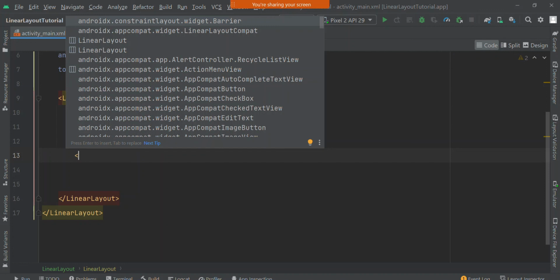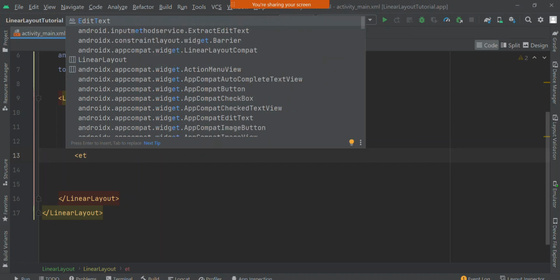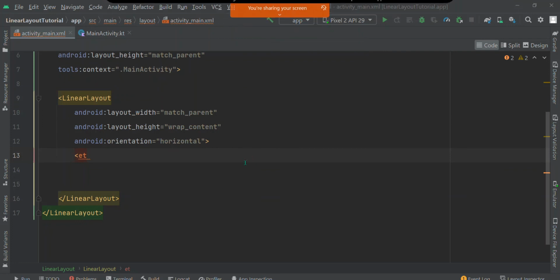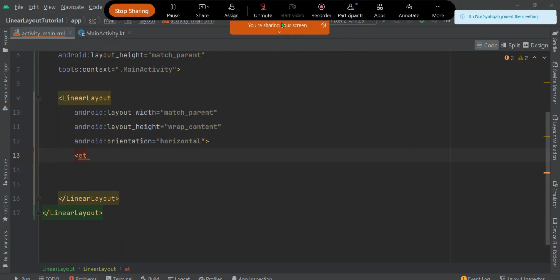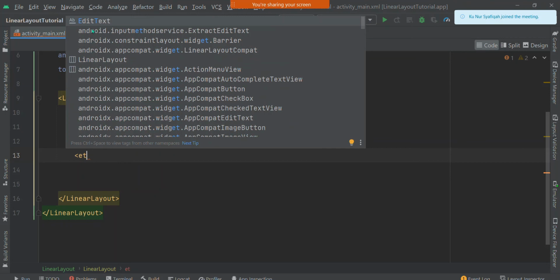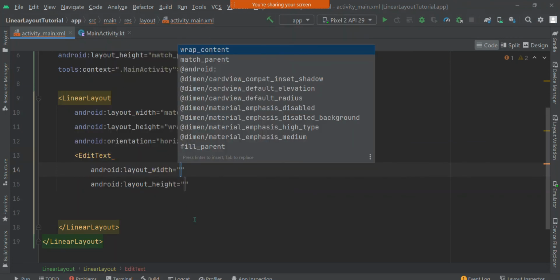So I need edit text. I just type ET and you see edit text, I got it. Sorry. So if I just type ET, I will get the edit text. Edit text is such a view in Android Studio. Actually, everything is a view. It is a view where the user can type something like username, password, phone number, and so on.